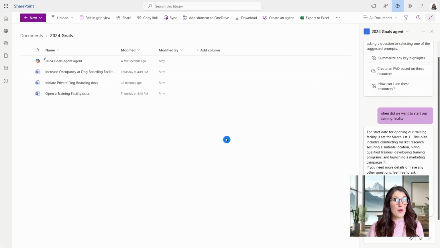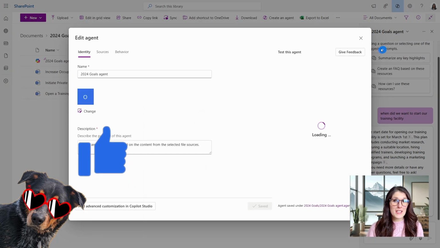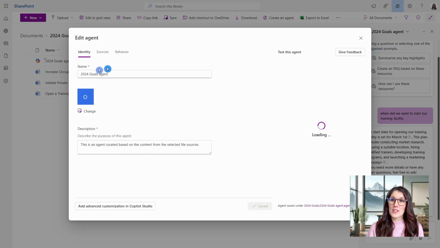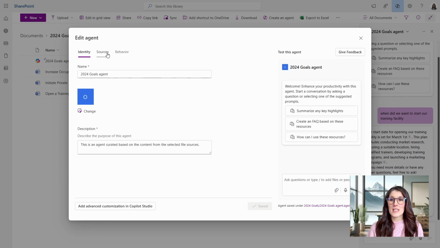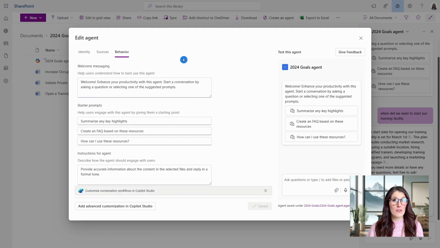Back in our SharePoint document library, we can see that a file has been added to our folder, which is the SharePoint agent. And on the right-hand side here, if we select the ellipses, then we can go edit. And there are some additional functions here, some basic identity, sources for your agent to work off of, as well as some behavior for your Copilot. I'm going to be doing a whole other video on Copilot agents. So if you want to learn more, then keep an eye out for that video.